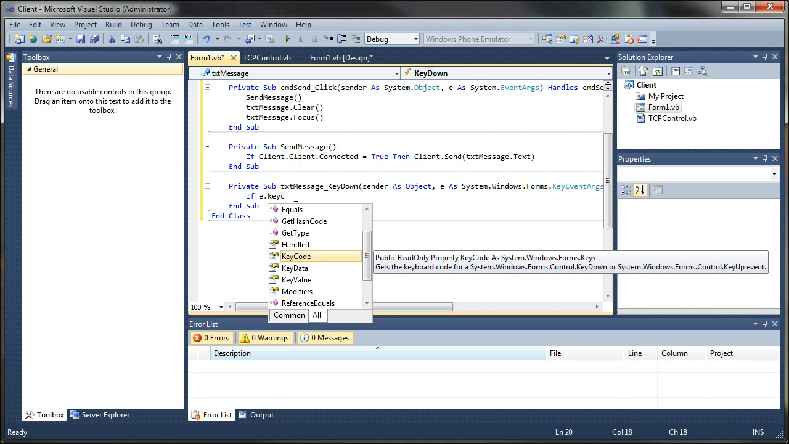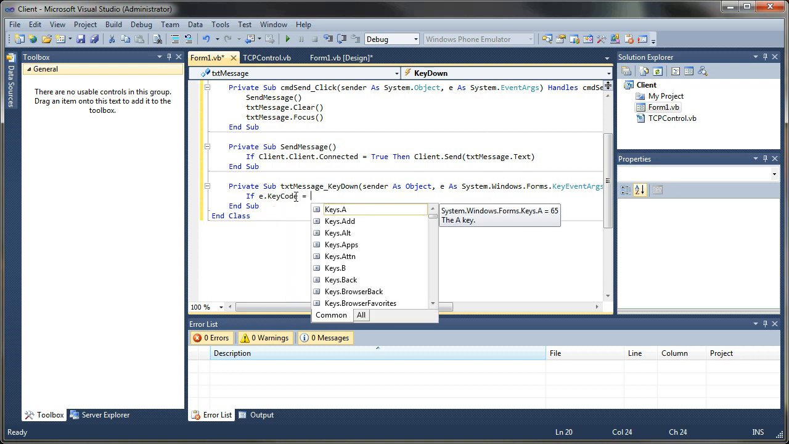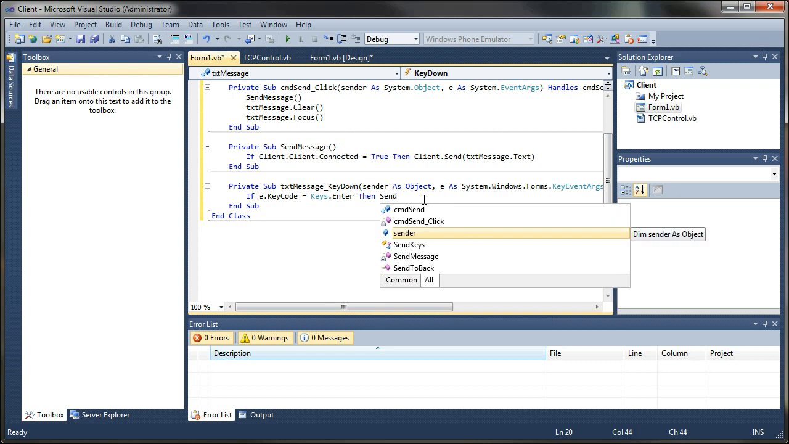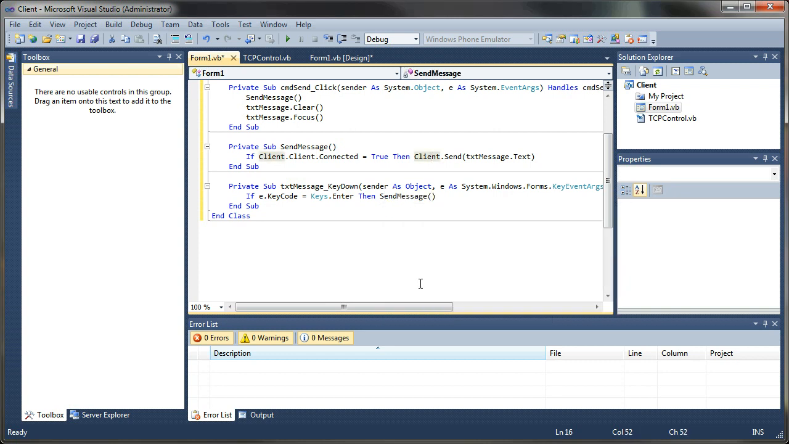Oops, key code. If e.KeyCode equals Keys.Enter, then again invoke our send message. That's easy enough. So every time you press the enter key, it sends a message. Of course, in reality, if you had a bunch of people doing that, they could easily flood your server, so you might want to have some sort of timer or connection control so they can't just flood or spam your server. Just things to consider when you're writing a network application.